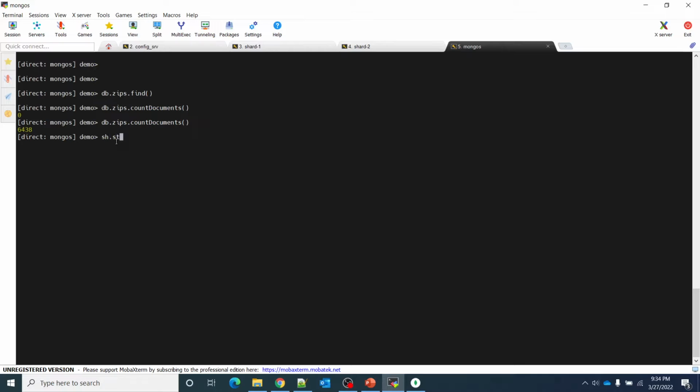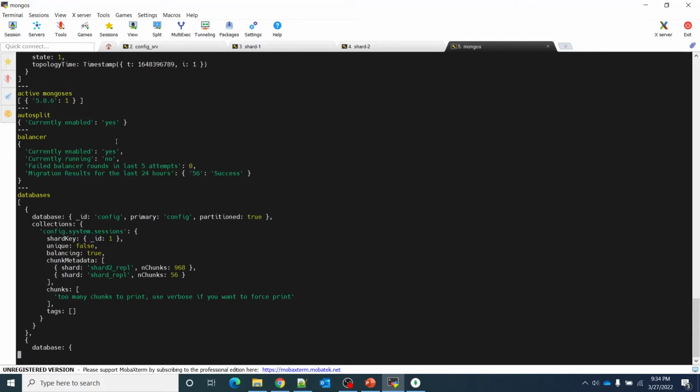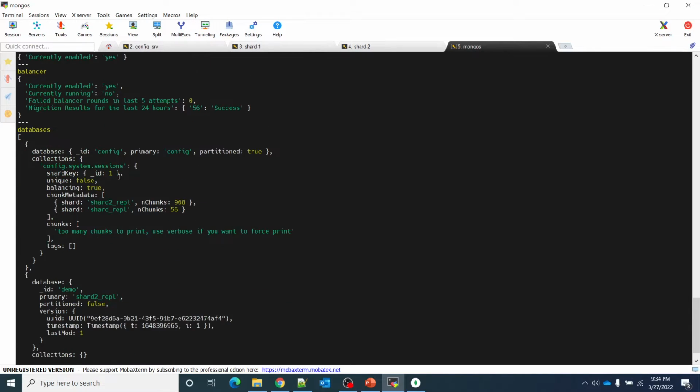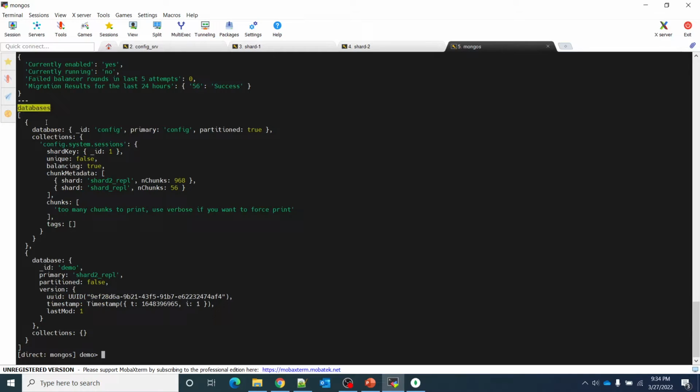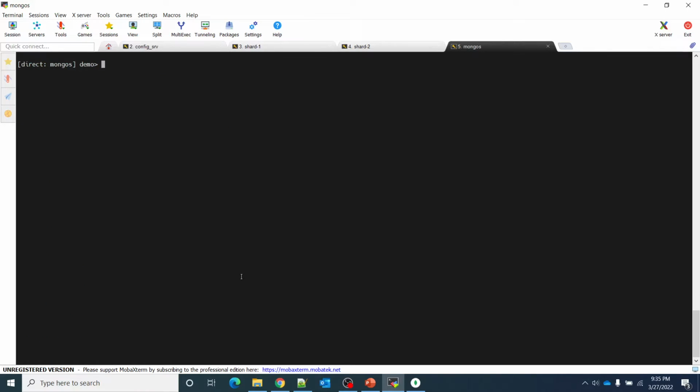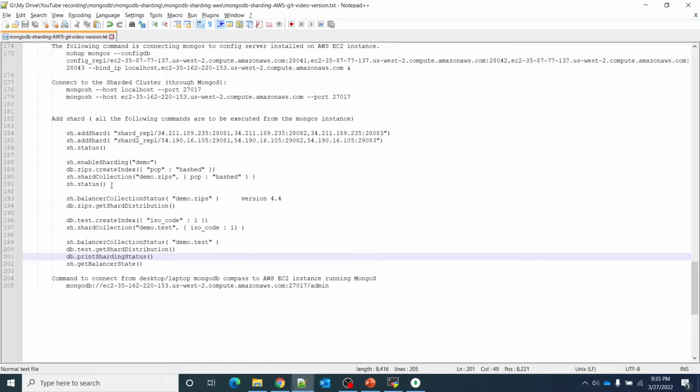And sh.status, and you can see that right now we have databases, config database, demo, primary, partitioned is false, and no collection which is partitioned or sharded, right? So let us enable that. sh.enableSharding.